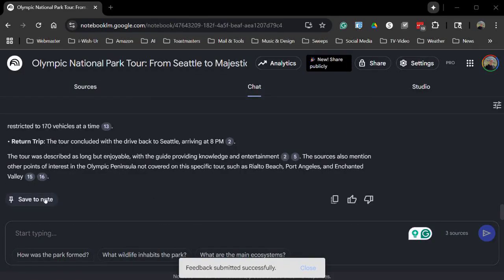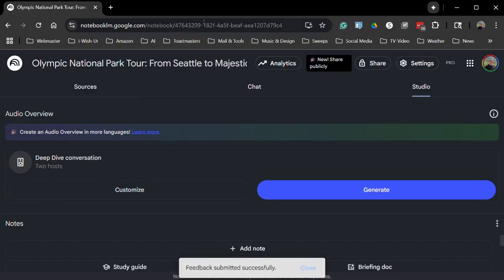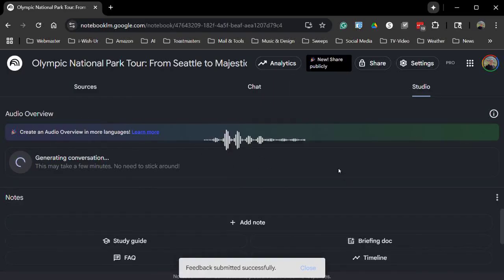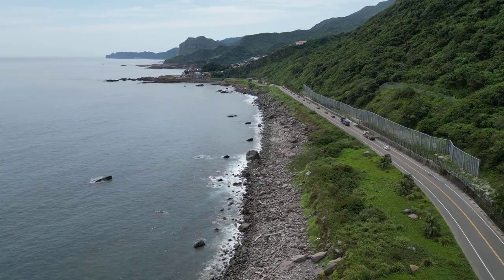Then I decided to try out a newer feature, creating an audio version of that summary. I clicked on Deep Dive Conversation, then hit Generate. NotebookLM came back with a 20-minute audio segment, delivered in a friendly, easygoing tone. It sounded just like something you'd hear on a podcast or as background narration for a travel video.